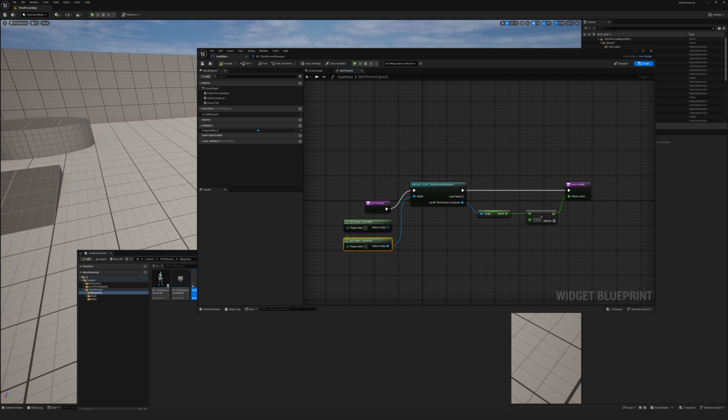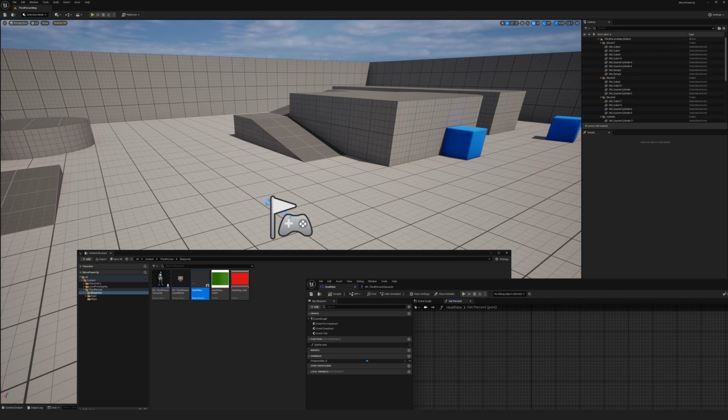I will trade this player controller out for get player character, as it is a third person character. I'm going to just go ahead and delete this player controller. Now when we compile it, we do not receive an error, and I'm just going to go ahead and save. And now I'm going to go ahead and hit play in my editor.